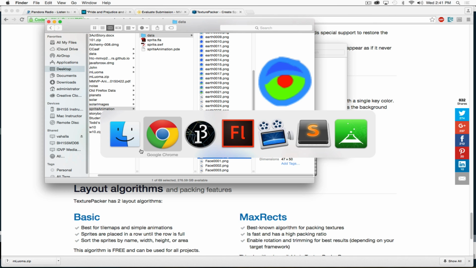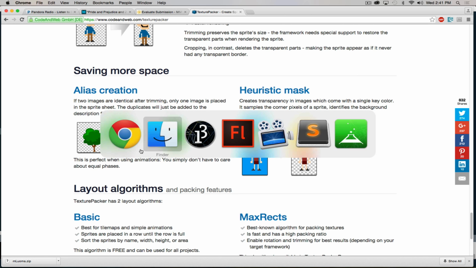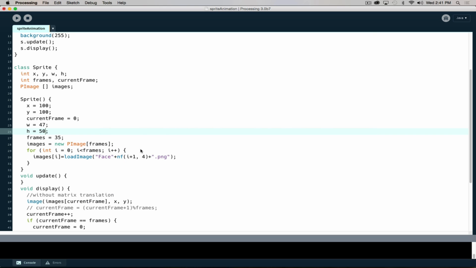So that would be a way that we can get to that. So mine is 47 by 50. I have 35 frames. The name of my file is not face anymore, but it is Earth. So if I go where it says face and type in Earth. Now, if we look at this, we see a really weird line of code, it looks like a computer person must have written it.